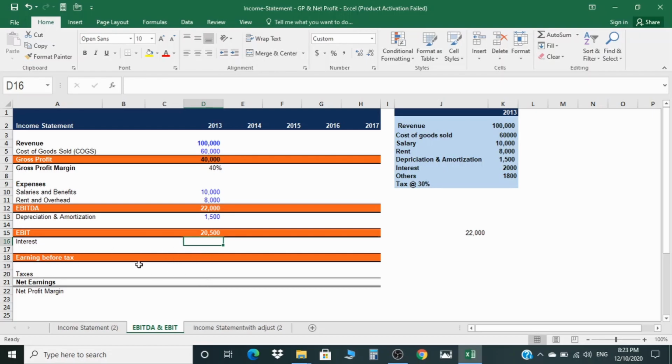You can call this operating profit as well, because interest is not part of the operation, and tax is not part of the operation. You are paying interest because you got a loan for something in the business. But all these other things are part of the operation. That's why we say operating profit right here. And now the interest. You go here, enter, go for the interest.